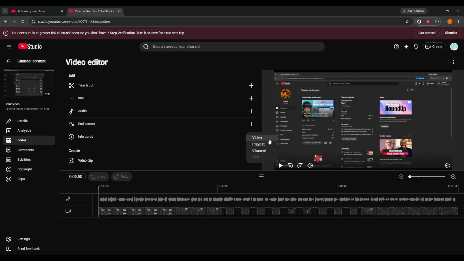Next is the playlist card. Use this one to suggest a full playlist of content. If you are doing a series on a topic and you want people to binge the whole thing, this is the way to go. Then there is the channel card. This one features another channel. It is a great way to do shoutouts or collaborate with other creators. You just type in their channel name and it pulls them up.